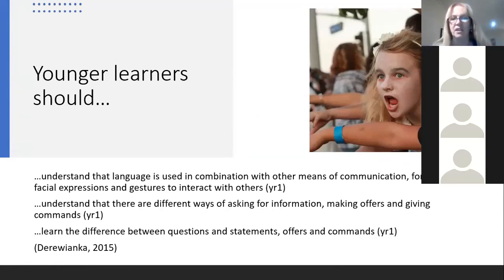Where are they? What's the identities of the people? Okay, lots of other things. So facial expressions, gestures, and so on. Understand that there are different ways of asking for information, making offers, and giving commands, as we just looked. Learn the difference between the questions and statements, offers, and commands. So learning also to look in the context, starting to be kind of a bit more fluid. It's not just about the structure.